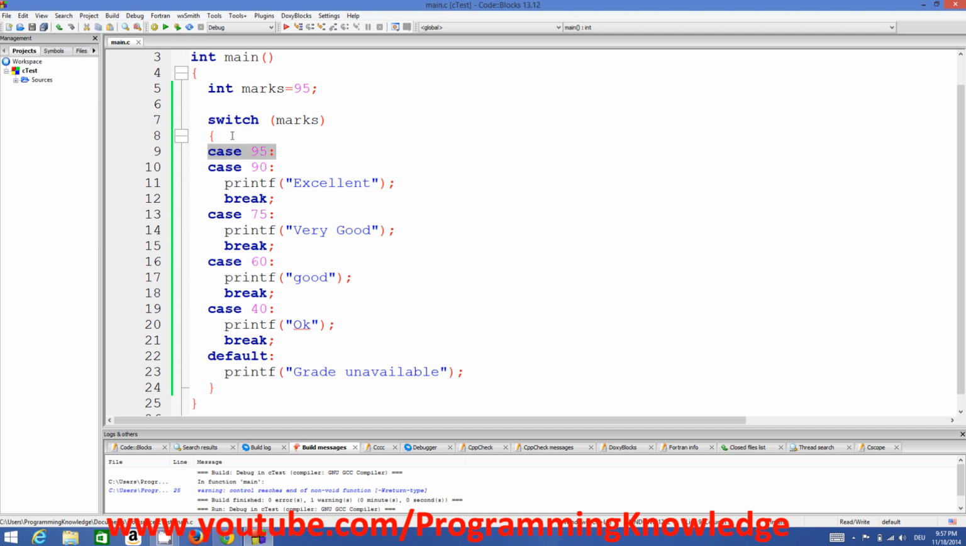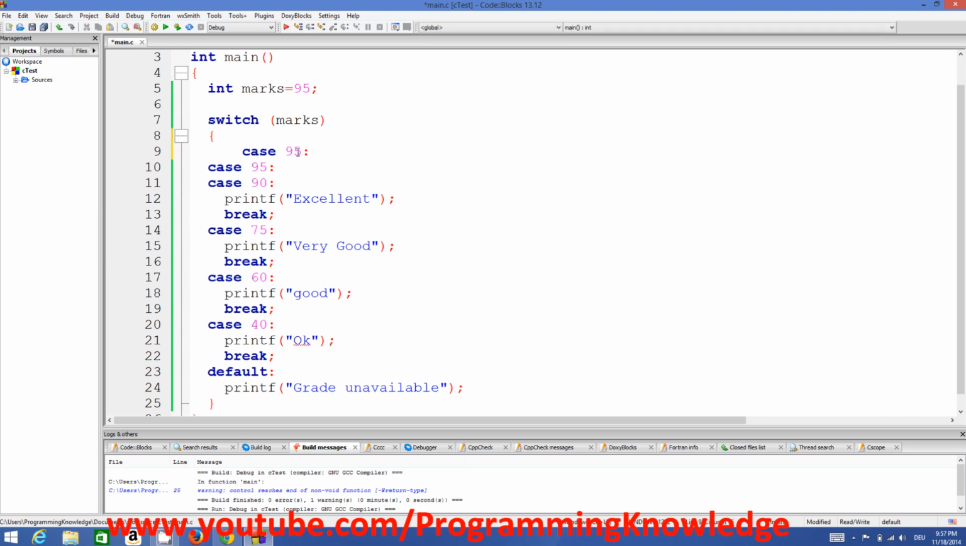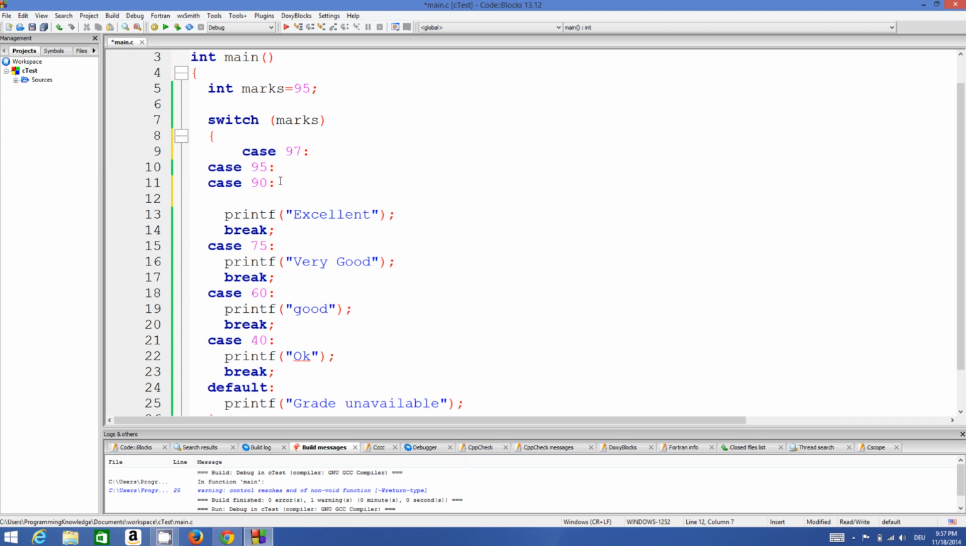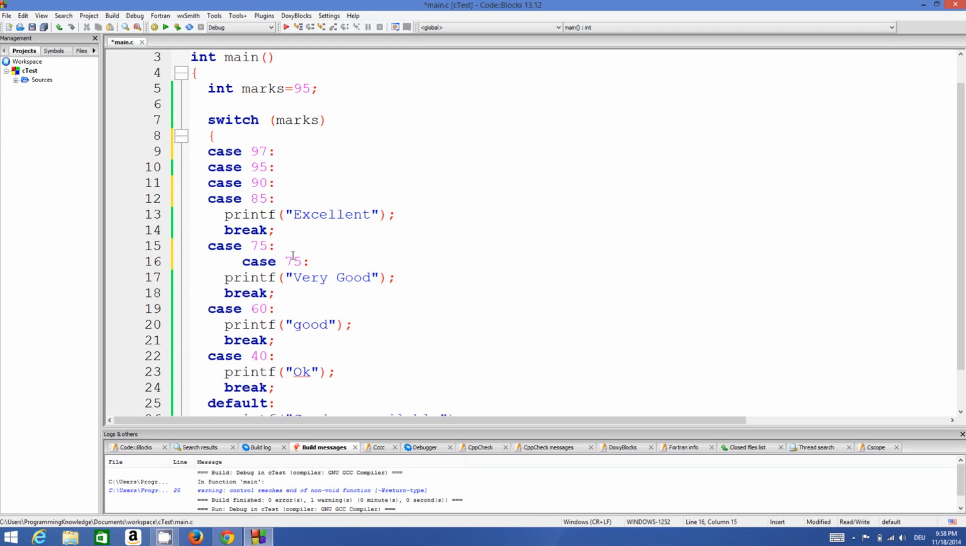In this same way you can provide the same handling for other cases, for example 97 or even 85. You can do 85 here, and all those four cases will be covered by this statement. Okay, in a similar way, whenever you want to have a very good grade, you can cover 70 or 75 also, without giving this break keyword.